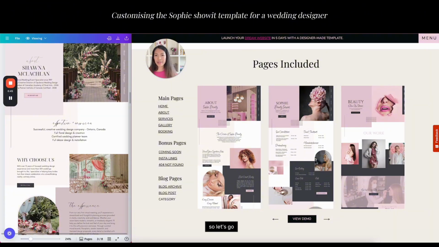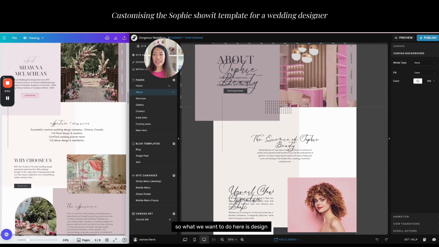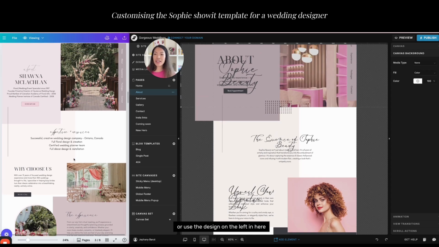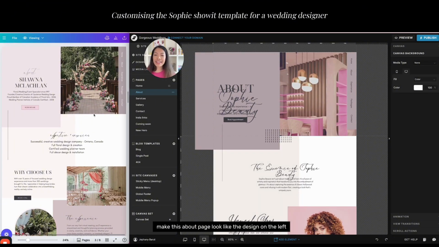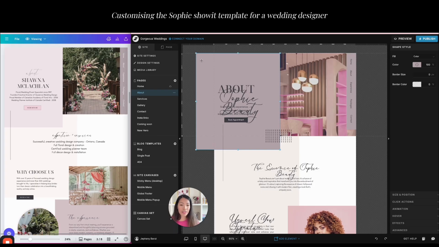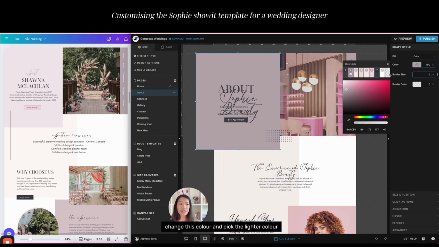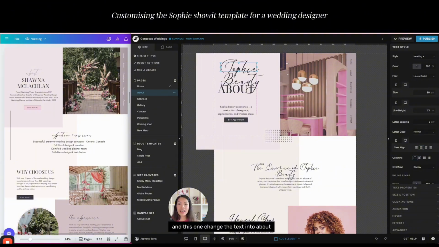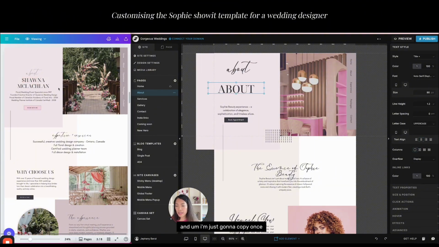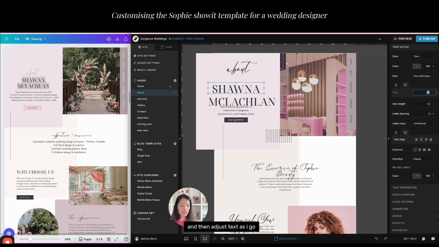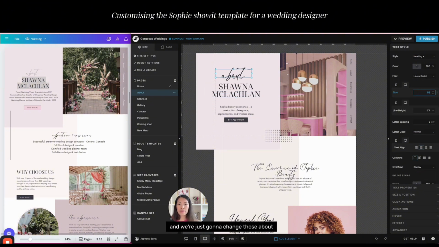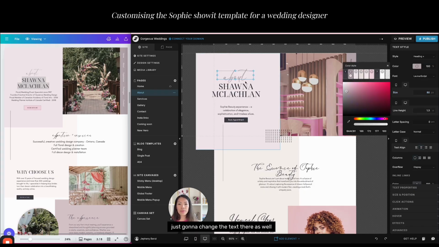So let's go. What we want to do here is use the design on the left in here and make this About page look like the design on the left. The first thing we want to do is change this color and pick the lighter color. And this one, change the text into About, and I'm just going to copy text over from there, and then adjust text as I go. And we're just going to change those. About, just going to change the text there as well.